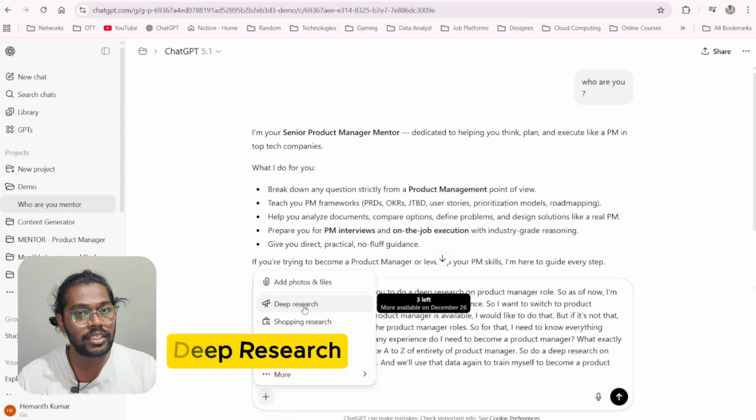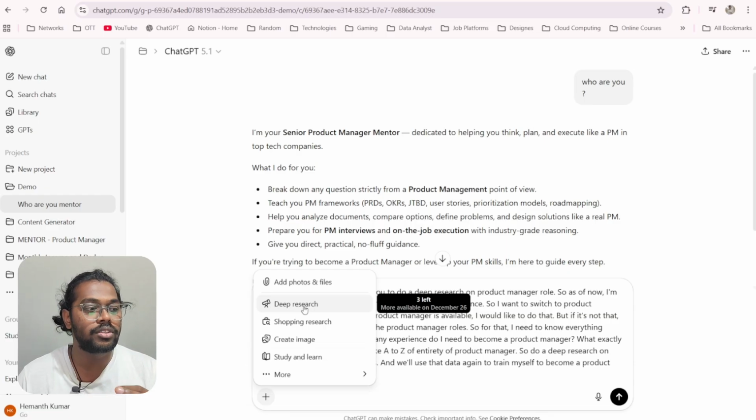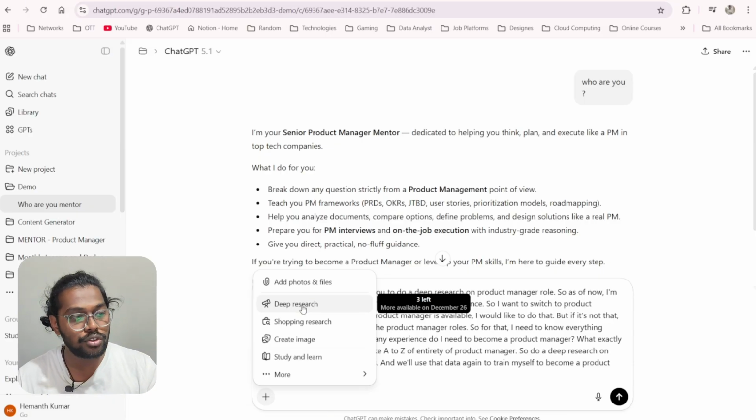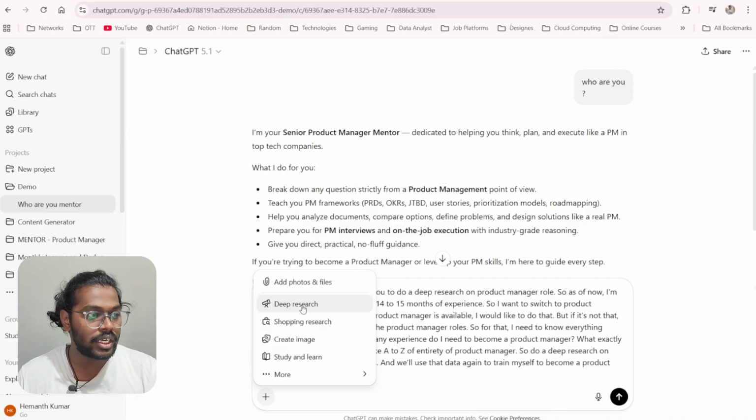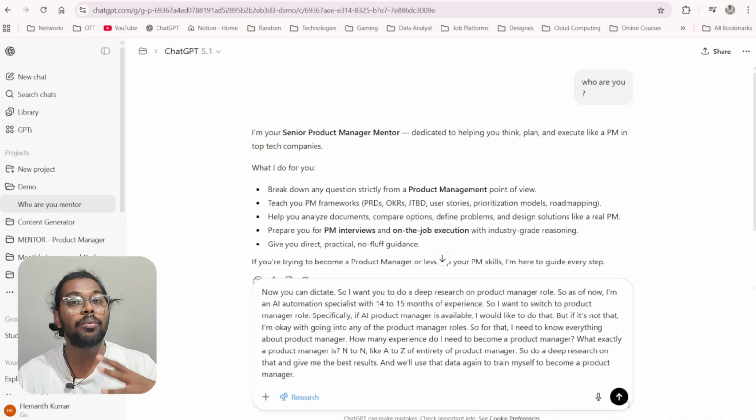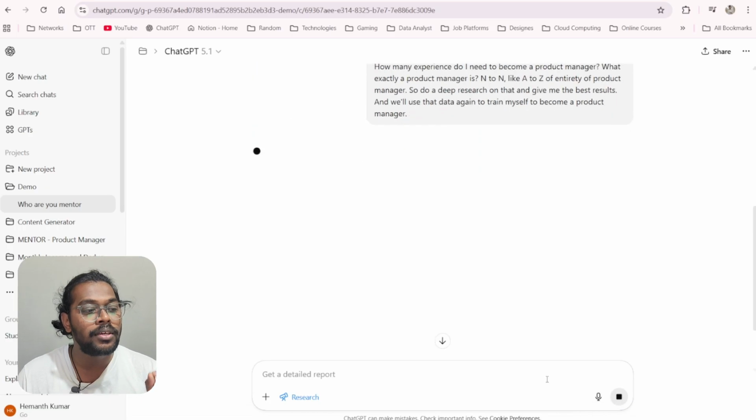The internet research we have seen, right? It's a normal internet research, but deep research is entirely different. That is something totally different. As you can see, I have 3 left and more will be available on December 26. Actually, this should not be available because I already used it before. So click on this deep research. It will do the deep research for you regarding your product manager role. It will take some time, but it will do that.